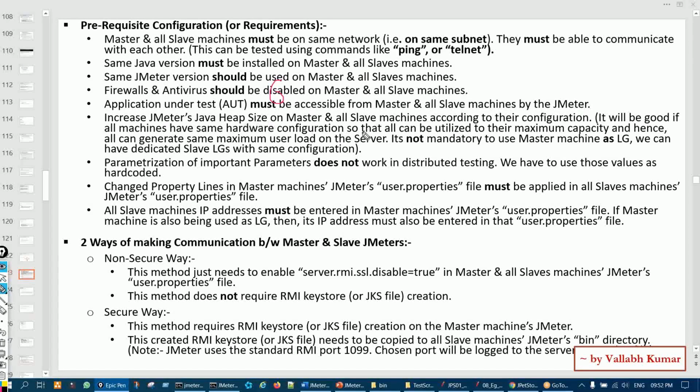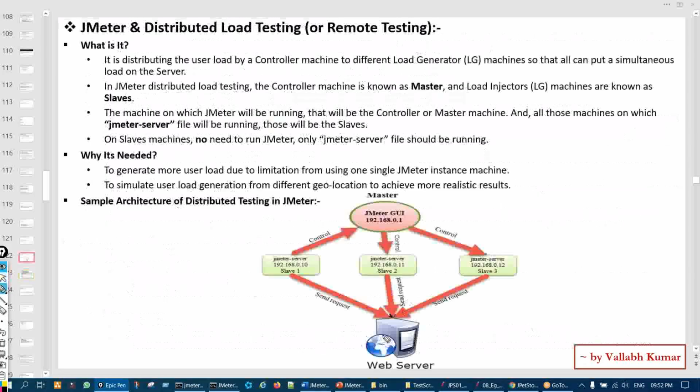Then the application under test must be accessible from the master and slaves. It means the application on which you are going to put the load should be accessible from all the slave laptops and the master laptop, right? Fine.